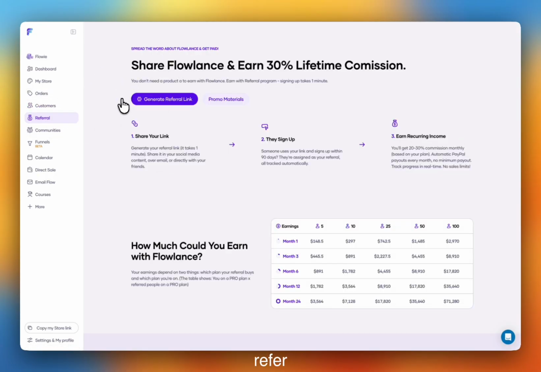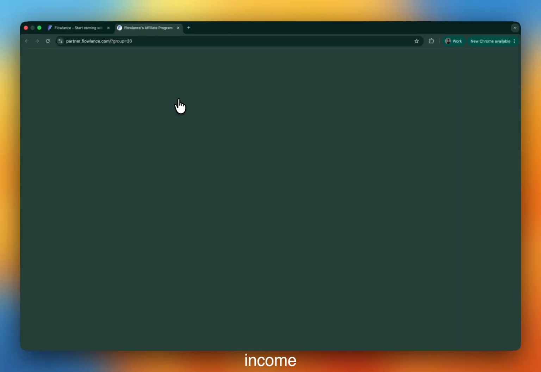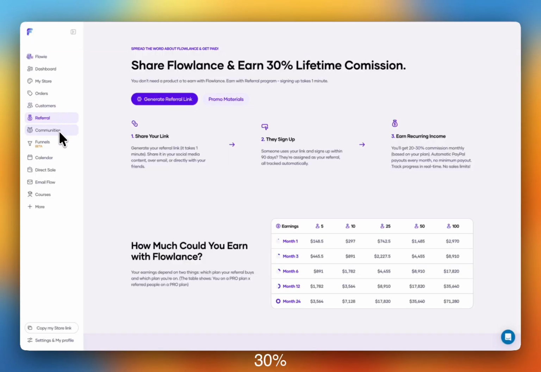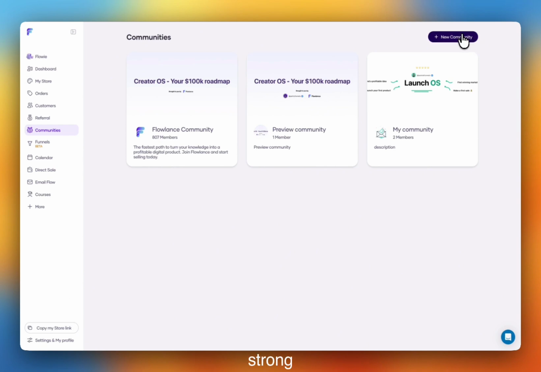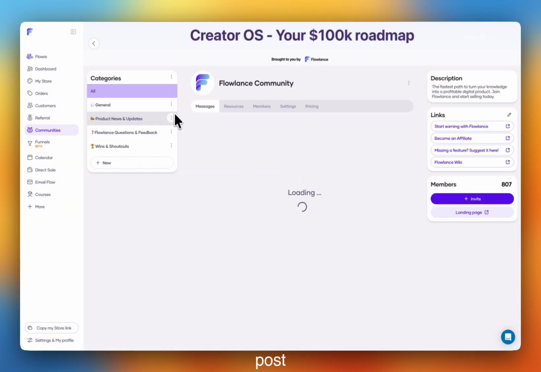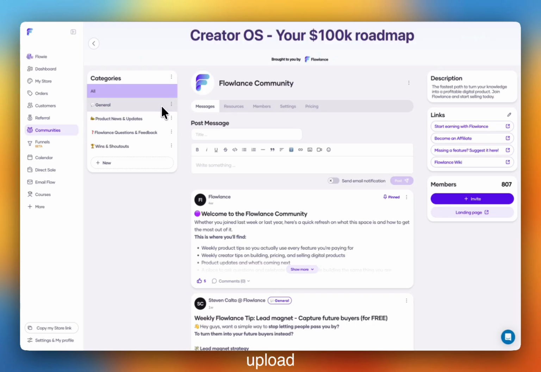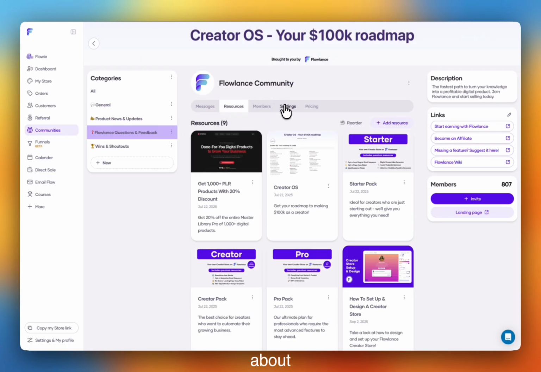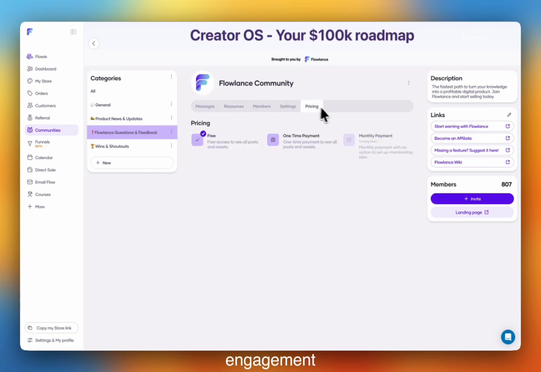Then we have also a referral. This can be another source of income besides your own business. If someone sees your store and starts using Flowlance through your link, you can earn up to 30% of what they pay every month. Then communities give you another strong way to monetize your audience or simply keep them engaged longer. You can post updates, reply to comments, and upload resources so people stay connected to you instead of forgetting about you. And that means more trust, more engagement, and a better chance that they buy again later.